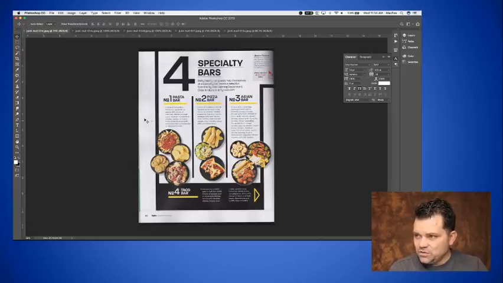Maybe for you Mizzou fans, you'll like it more than I do. But black and gold, black and yellow, they always work together. They can work together very nicely. This is a really nicely designed page. It's very interesting how they've turned the number 4 into a graphical element.